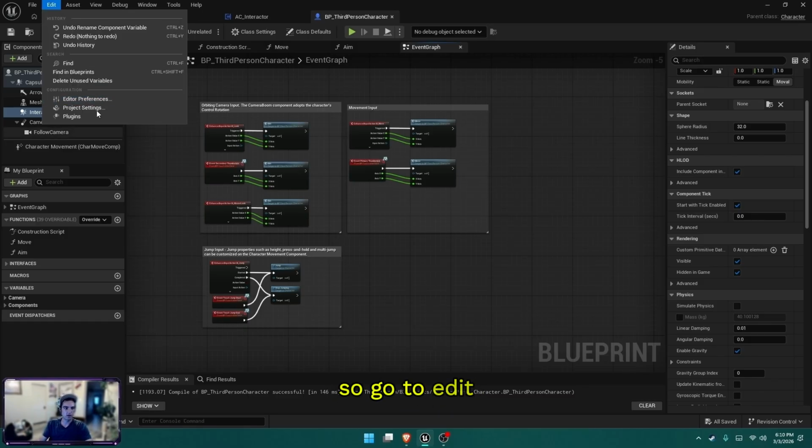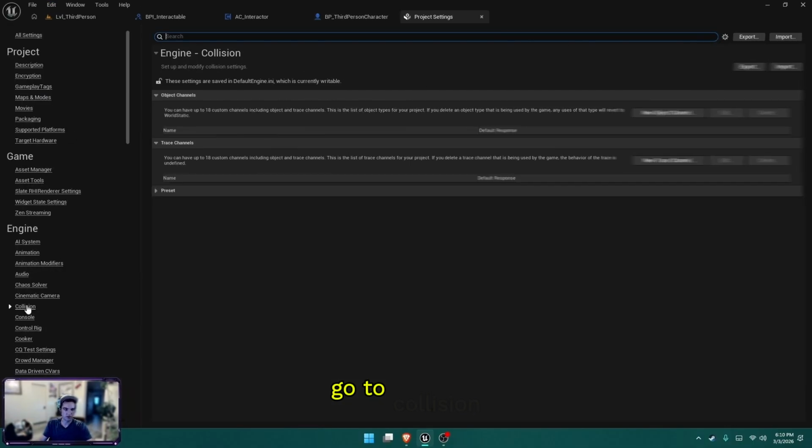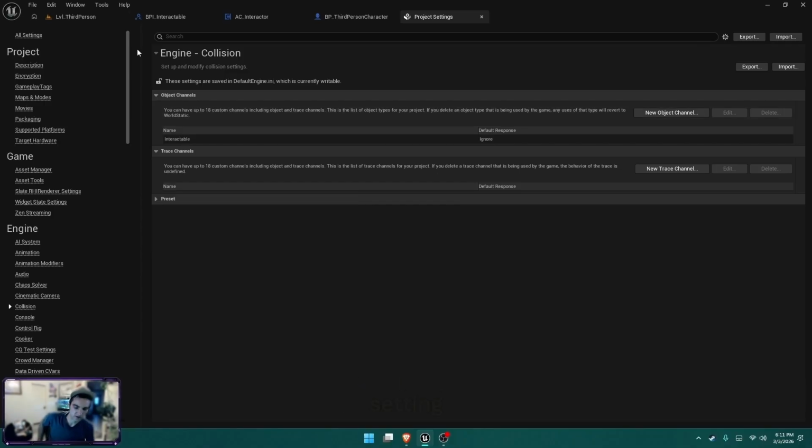So go to edit, go to project settings. On the left hand side under engine, go to collision. You're going to see object channels. You can have up to 18 custom ones in a project. Click new object channel. We'll call this interactable and set the default response to ignore. The reason we are doing that and setting the default response to ignore is because it's going to add that object channel, and we don't want there to be accidental cases where something is an interactable object and it's blocking the response automatically.